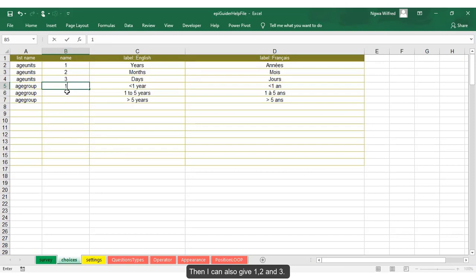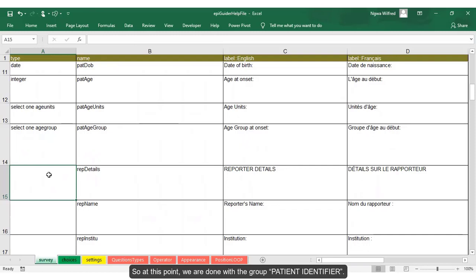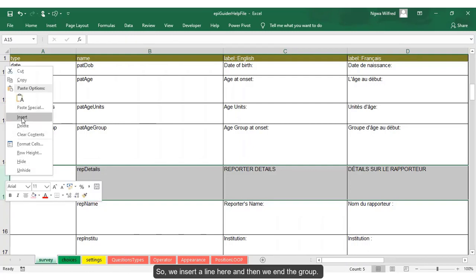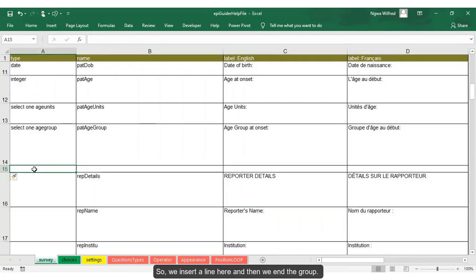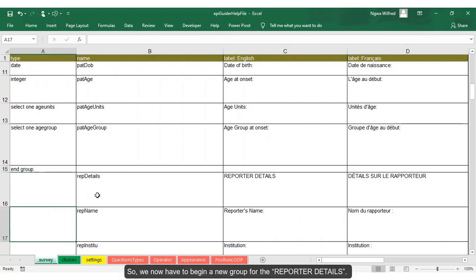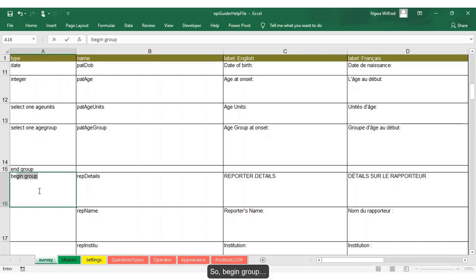Then I can also give 1, 2, and 3. So at this point, we are done with the group patient identifier. So we insert a line here, and then we end the group. So we now have to begin a new group for the reporter details. So begin group.